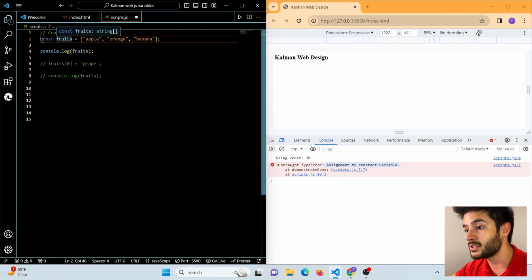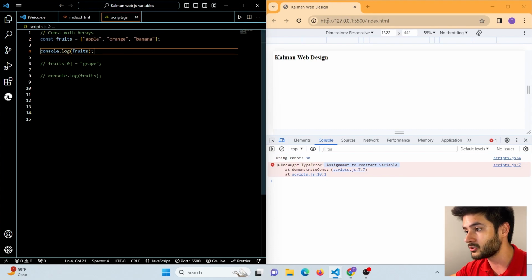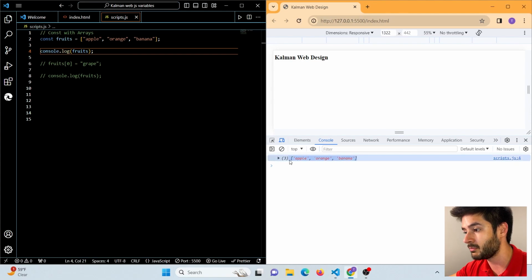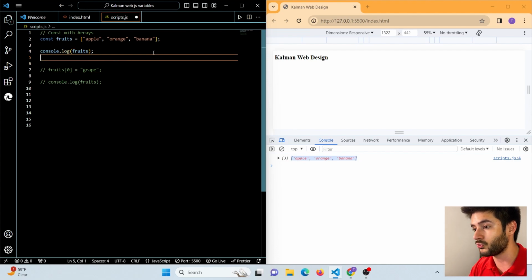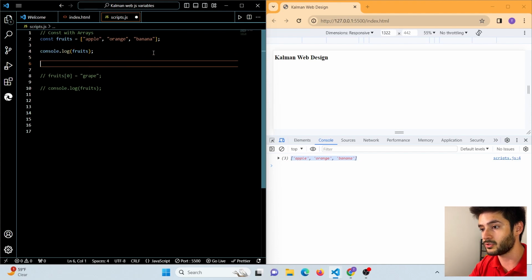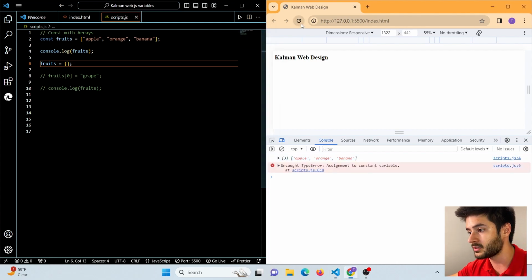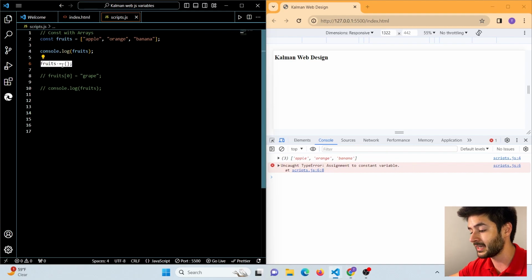So up here, I am declaring a variable called fruits using my const keyword, and it is equal to an array. And if I console.log this, it's simply going to print my array in the console here. So I am not able to reassign this variable to something else. So if I want to change fruits to maybe an object, like so here, it's not going to let me do this successfully. So it's going to say assignment to constant variable, because again, I cannot reassign a variable that's declared using const.